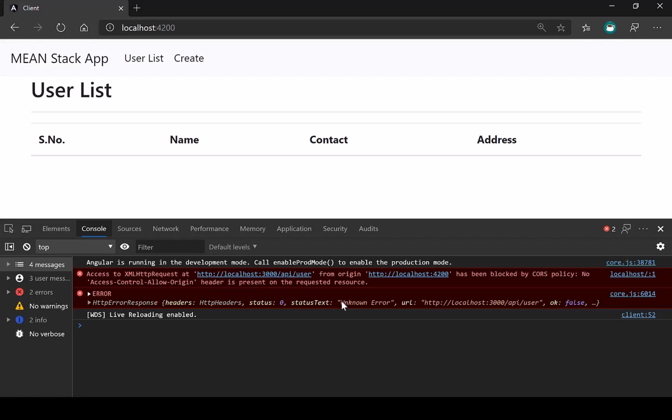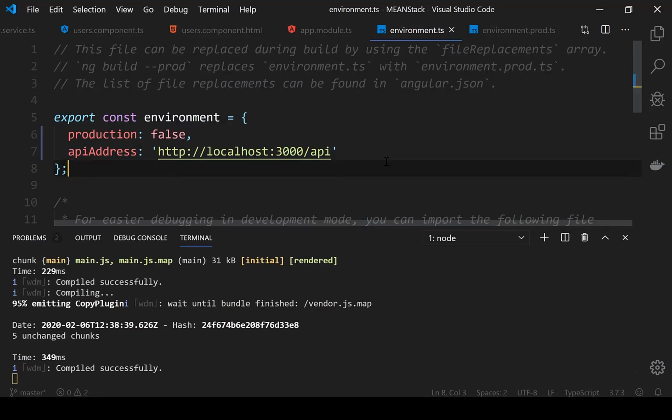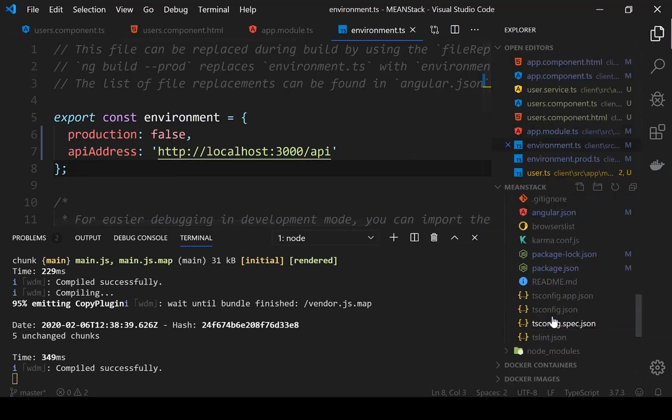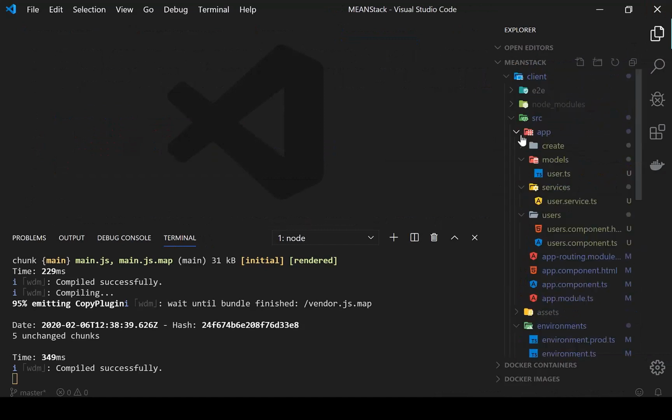So I know we will face this error because my Angular application is running on port number 4200 and my API is running at port number 3000. So always you will get this error. You will get the Access-Control-Allow-Origin error because both are running on different port numbers. So what you need to do here, you need to enable CORS at the API side, at the REST API side. So let me enable CORS there so that I can consume my REST API in the front end.